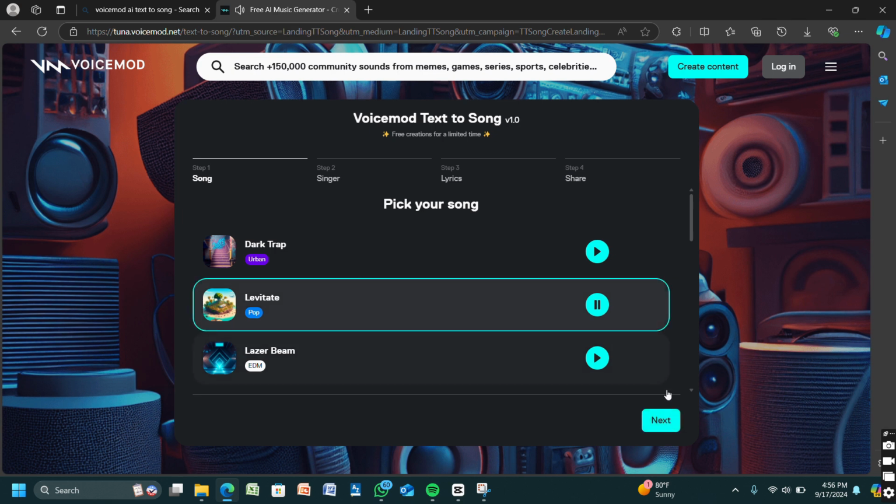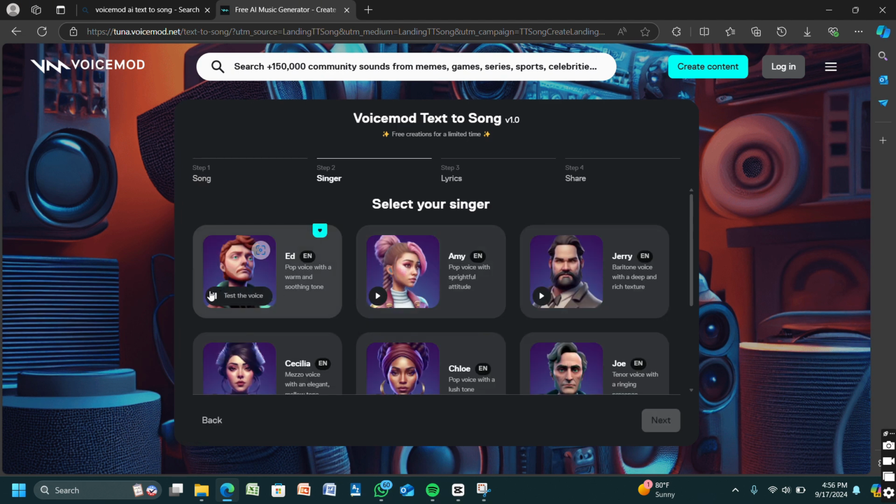I'm going with levitate. Next, play each of the singer's voices, then select the one you find interesting.